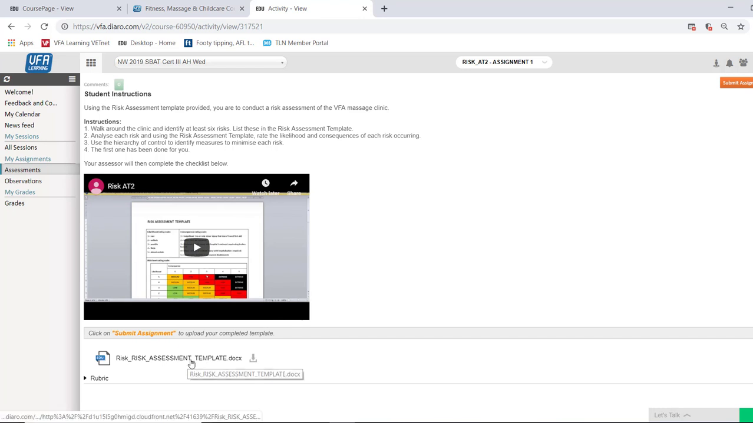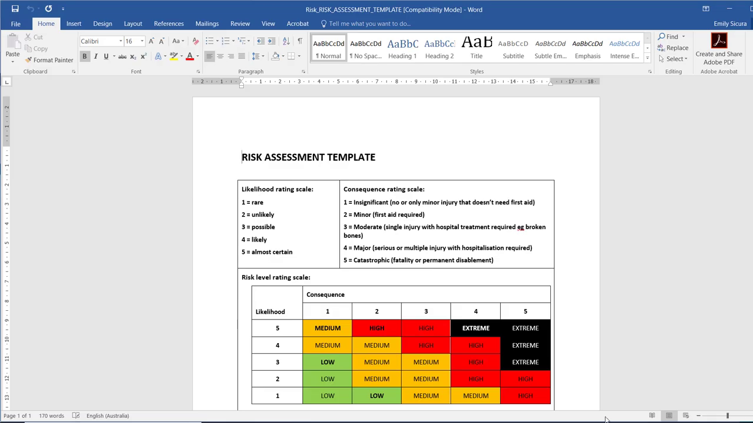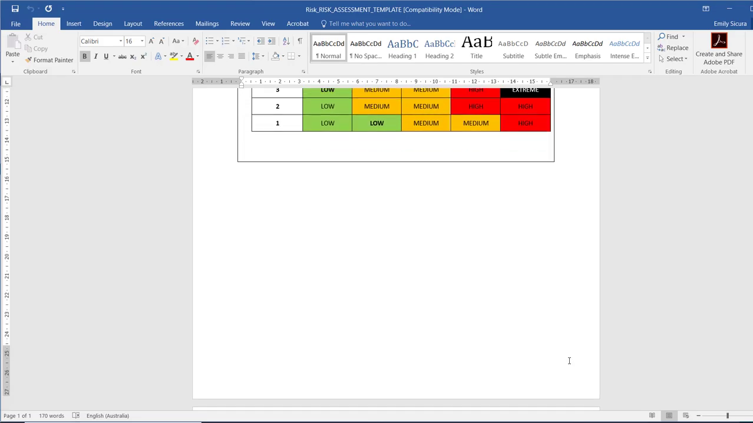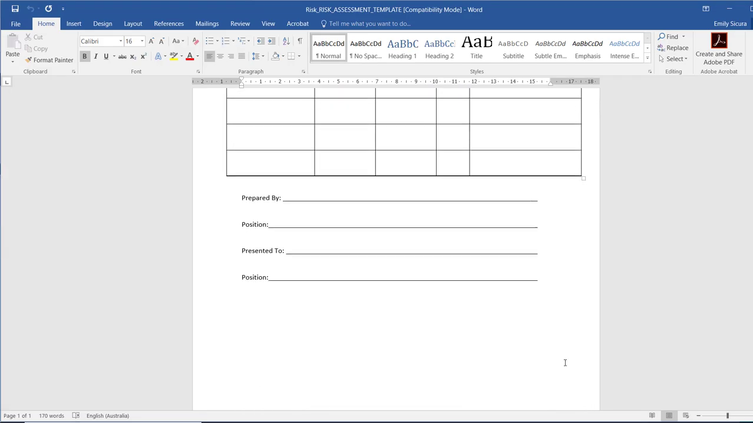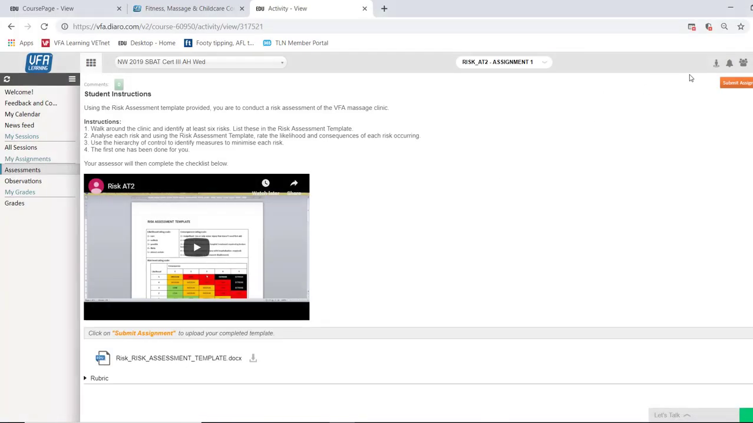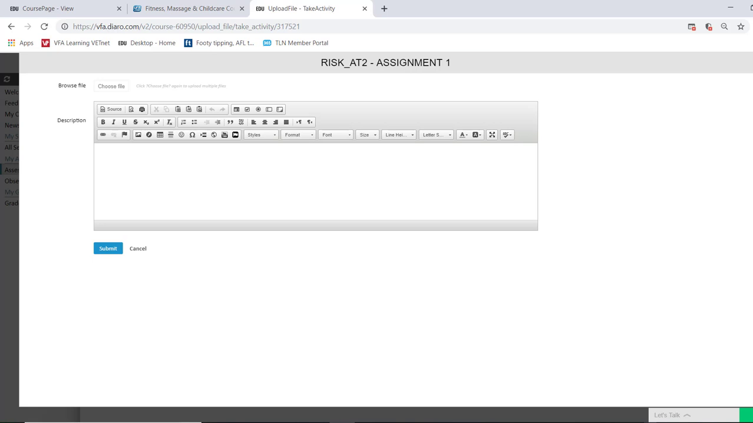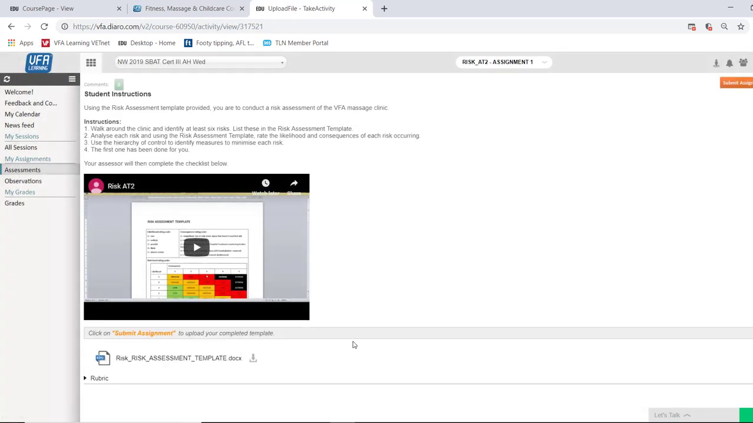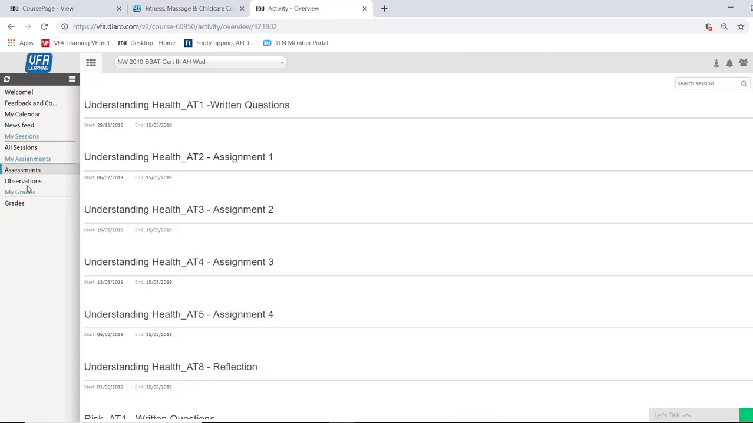So this is where we would download that template again, and we would fill in the template, save it, and then we can upload that in submit assessment in the same way that we did the last one. So they're the 3 main types of assessments that you will come across.